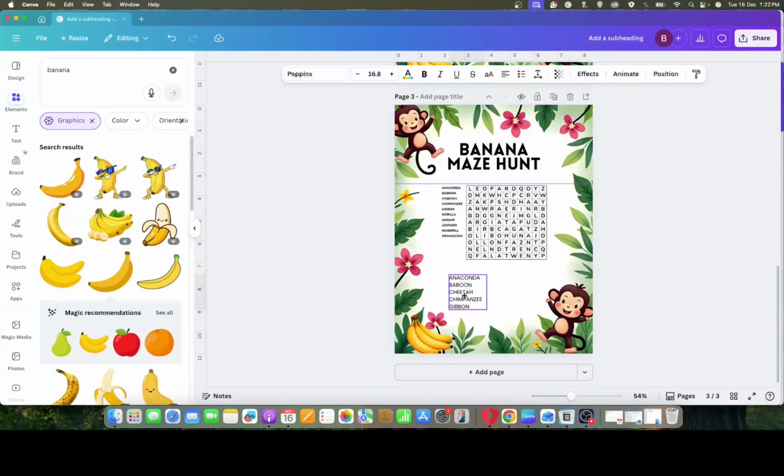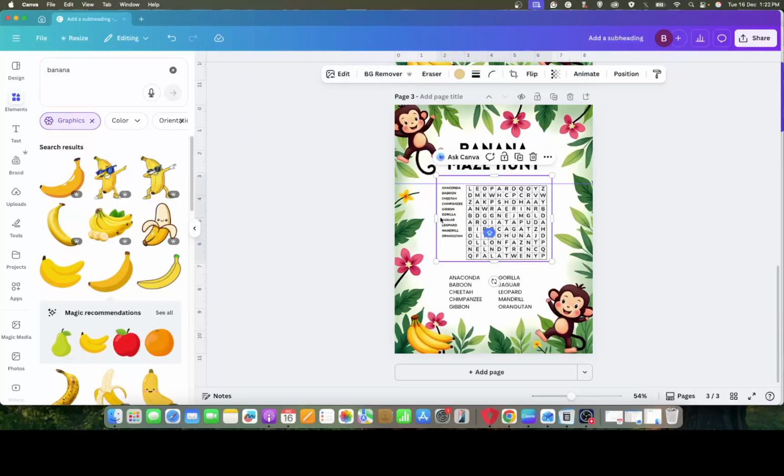I'm just going to make that a little bit smaller. We'll duplicate this text and finish off the rest of it. So we've got a gorilla, jaguar, leopard, mandrill, orangutan. Awesome. So now what I'm doing is cropping this out. We are going to make this bigger as well.